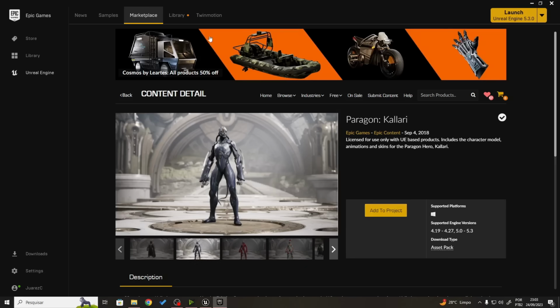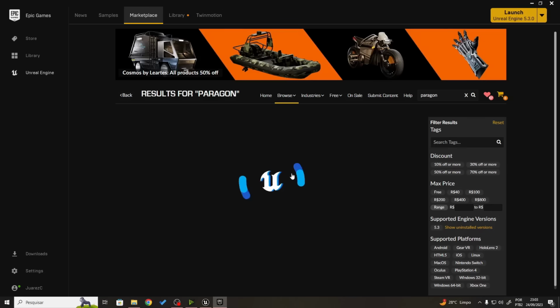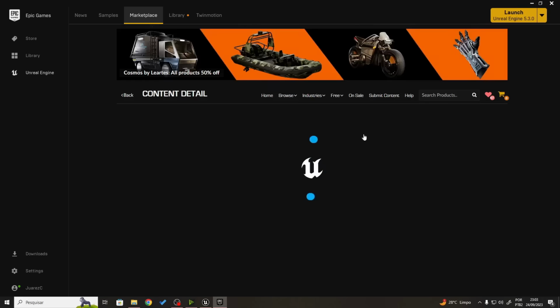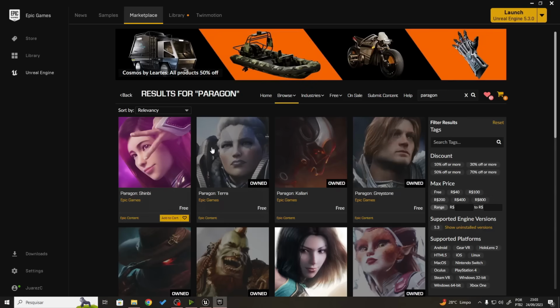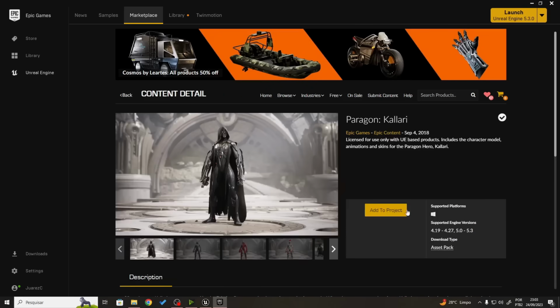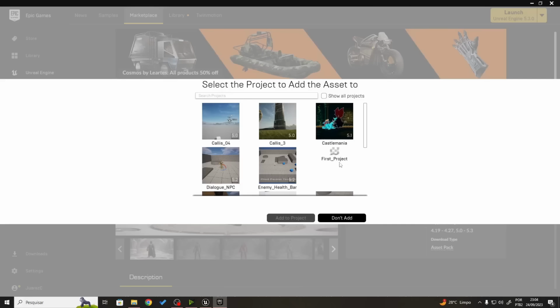I have this added to my library. If you don't have that, it should look something like this. So just get this option to add it for free, and then go back into here. Let's go back, and then you're going to have this option to add to your project. So let's just do that. Add to project. Here you can select the project that you want to add this to.